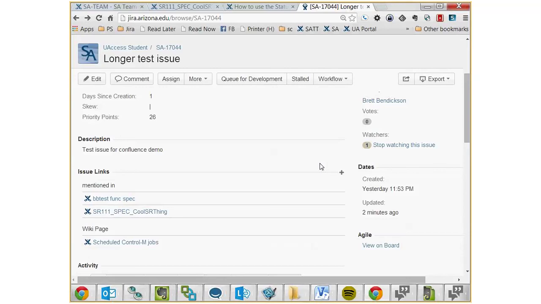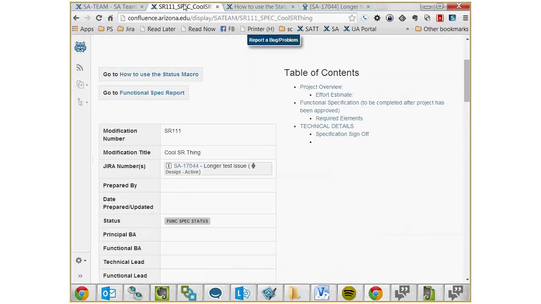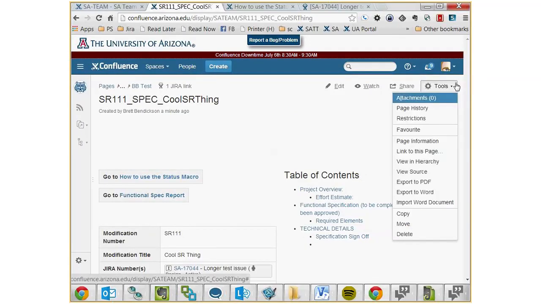So Ryan makes a good point. We definitely want to get away from attaching specs inside of Jira. So another question that came up, somewhat related, is how do you export out of here? So if you go under Tools, you can export to PDF and you can export to Word.